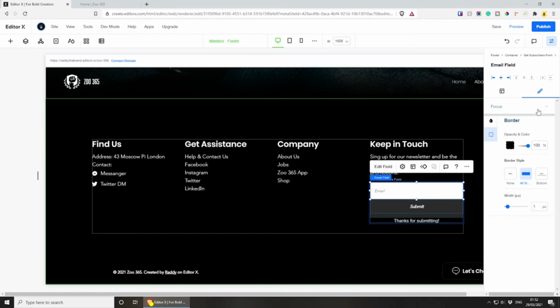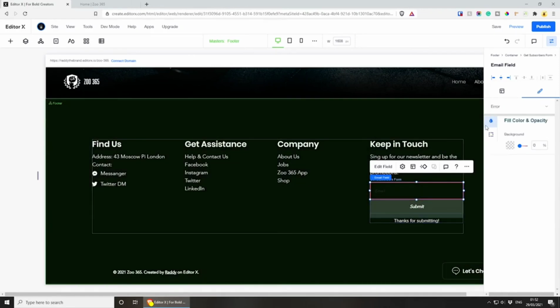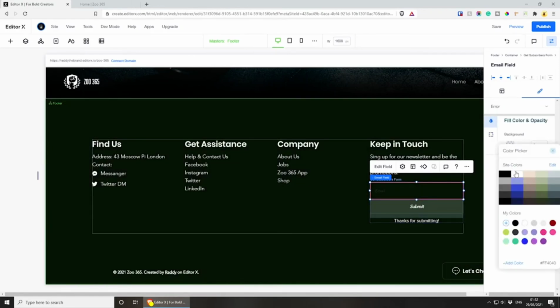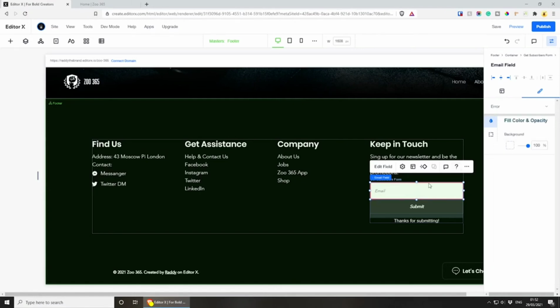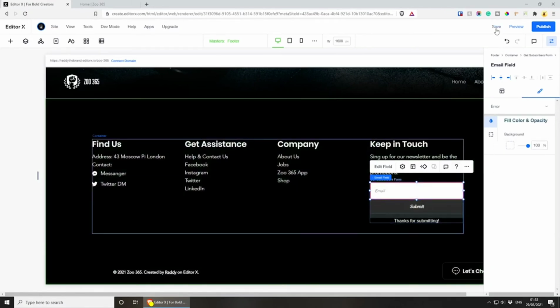You know, you have to play around with this. And then error, that's really cool that you've got this option as well. For the arrow, you can change the color as well, but I'm going to go with white with red border. I like this. Save this, and that should be now fully working.